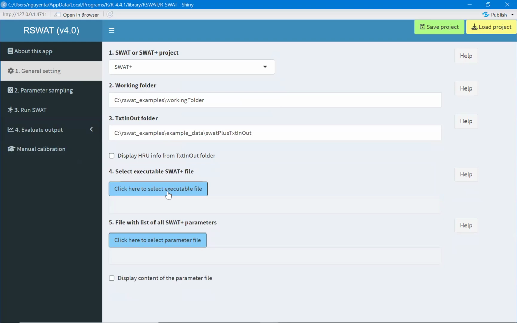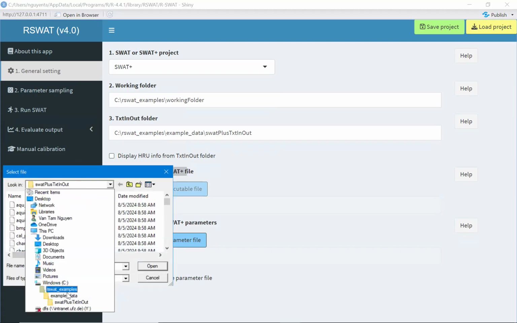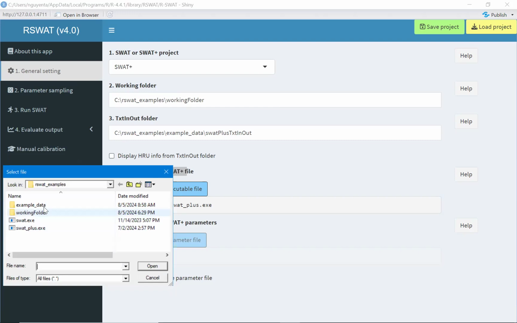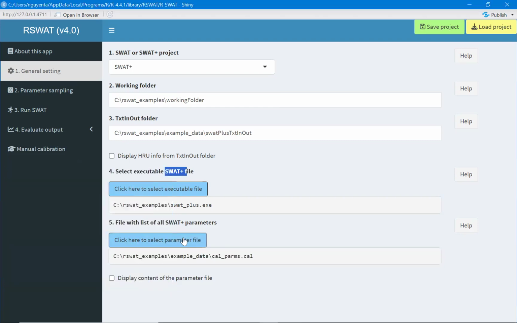And the SWAT Plus executable file, which can be downloaded from the official SWAT website. I downloaded it already, and here is my SWAT Plus executable. And this file will list our own SWAT Plus parameters, example data here. This file can be found in your TxtInOut SWAT Plus project.